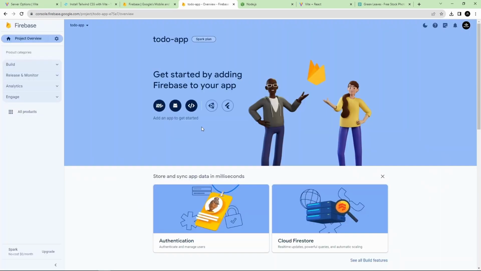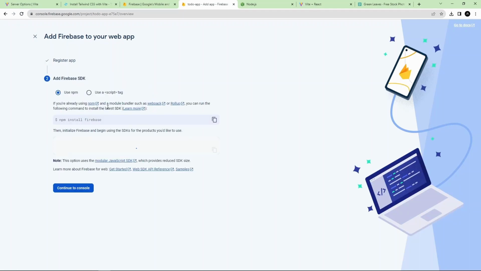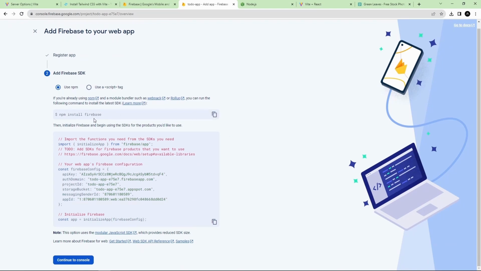Here we have to add our application to get started. Since our application is a web application, you can choose web. We have to register with a name, so again I'm providing the same name. I'm not going to choose the hosting service, so let's simply register the app. If you want to host your application, you can check out my playlist videos where I have shown different ways to host your applications. Let's continue.